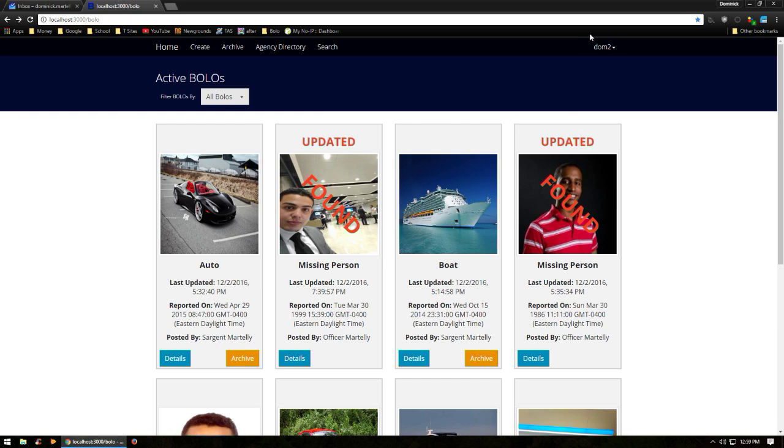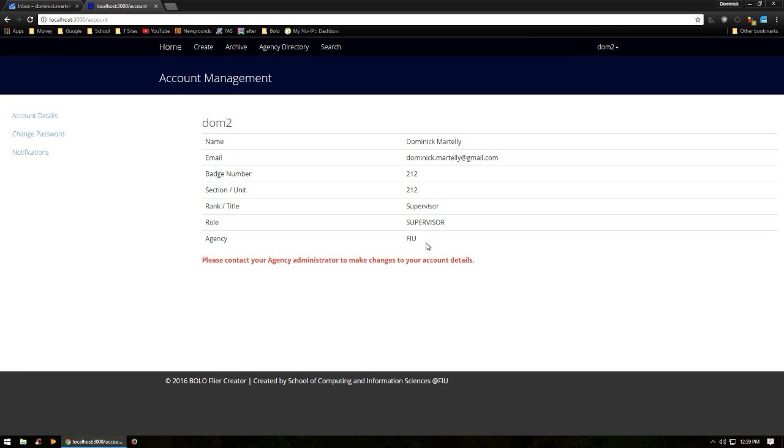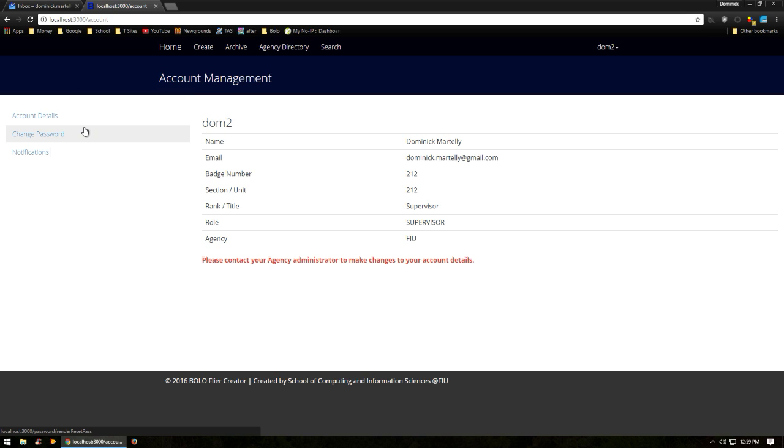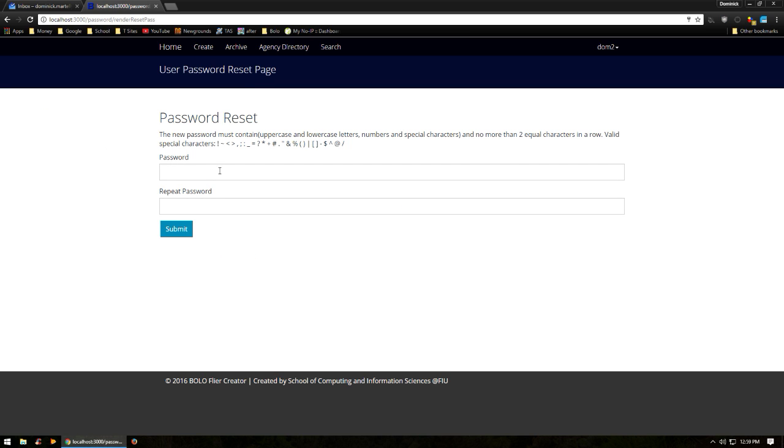And last but not least, I have my own account information. The information is shown right here. If there's any discrepancies, I can contact my agency administrator to make changes to the account details. And over here, I can also change my password if necessary.